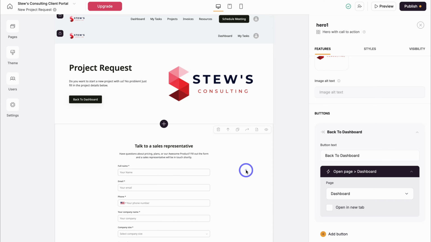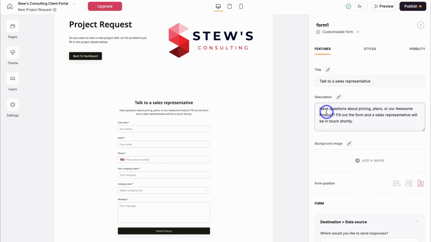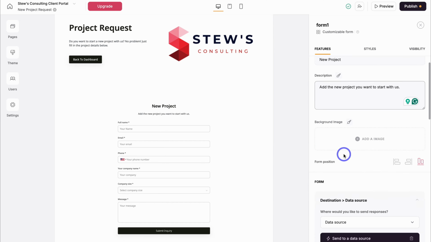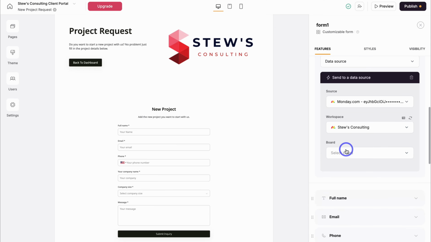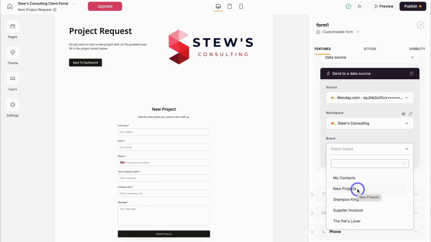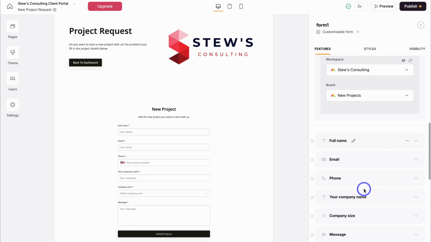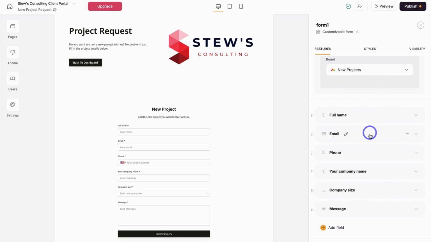Now let's click on this form and add your form title and description. We can add a background image if we like. Then what we need to do is connect a data source. So we've connected Monday.com. We've also connected our workspace. Now we want to select a board. And I have a board inside Monday.com called New Projects. And again, down here, we just need to map the correct fields.